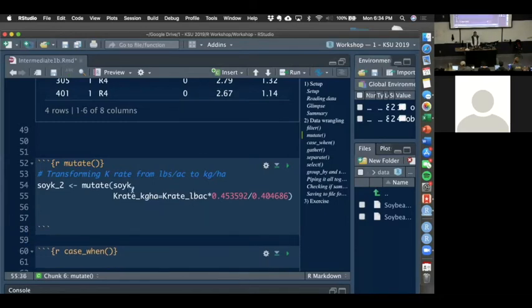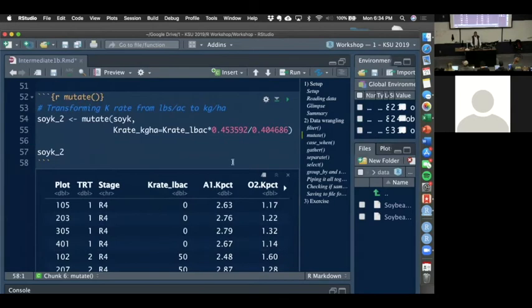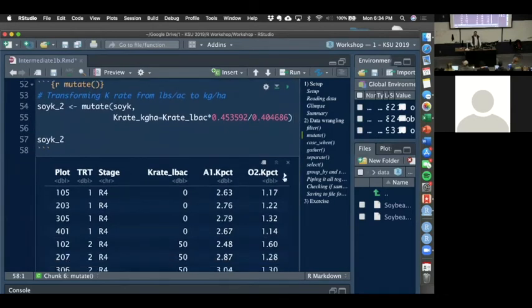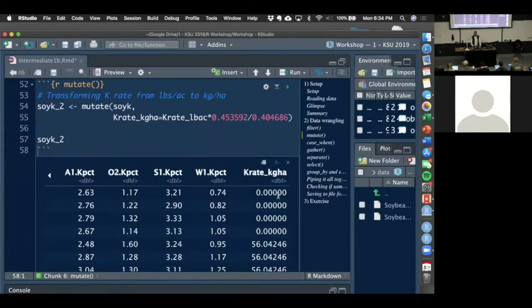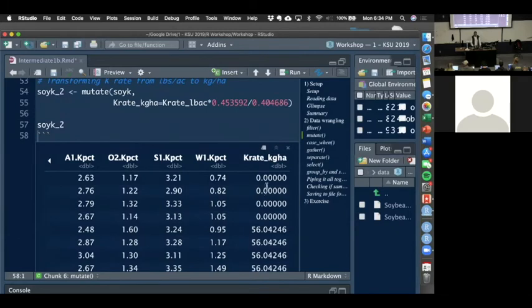Okay, so if we run that, and then we again copy and paste the soyk_2 and print it, it's going to show us the entire data set. If you come on the side here, it has an arrow that's going to show you the other columns, and we can see that now we have a new column in the data frame that is the potassium rate in kilograms per hectare.